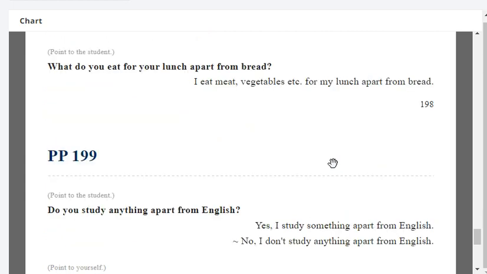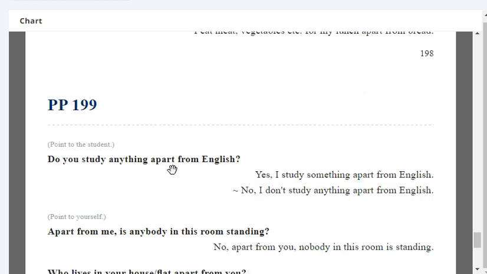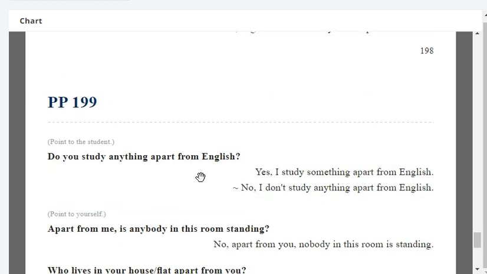Very good. What do you eat for your lunch apart from bread? I eat meat, vegetables, etc. for my lunch, apart from bread. Very good. Do you study anything apart from English?